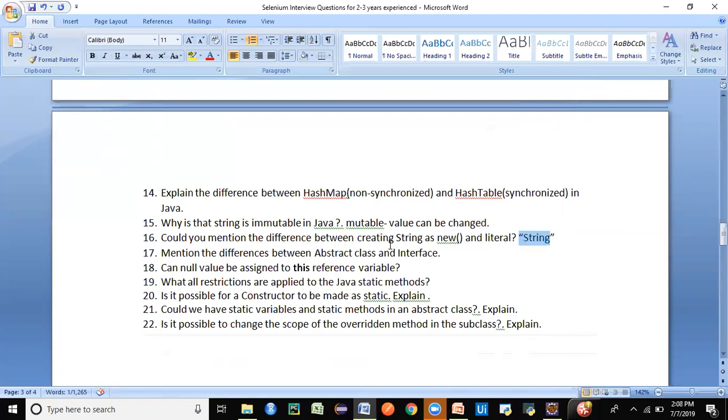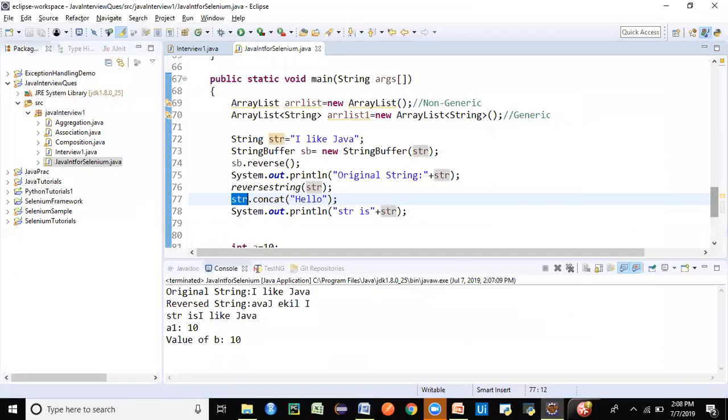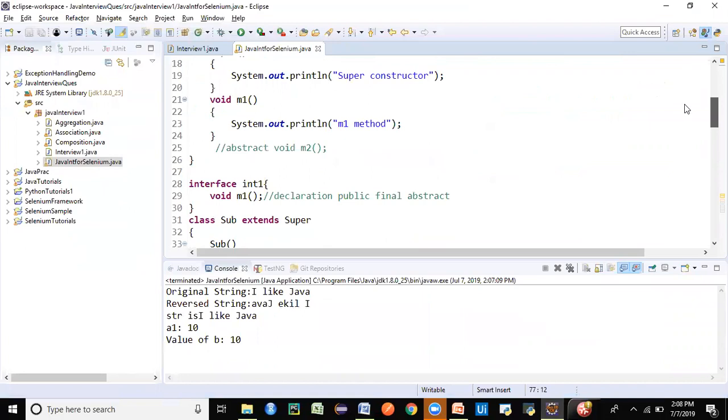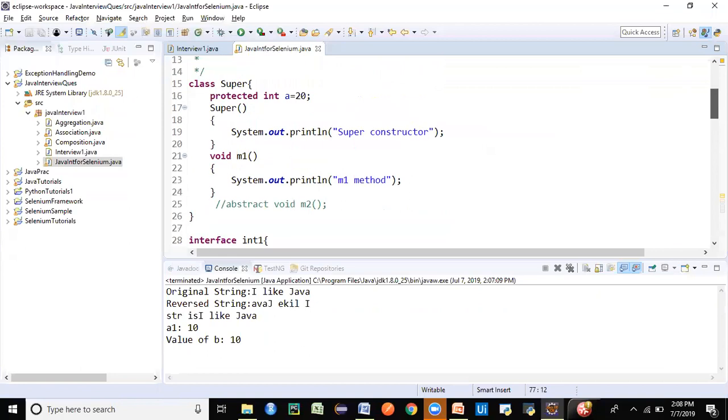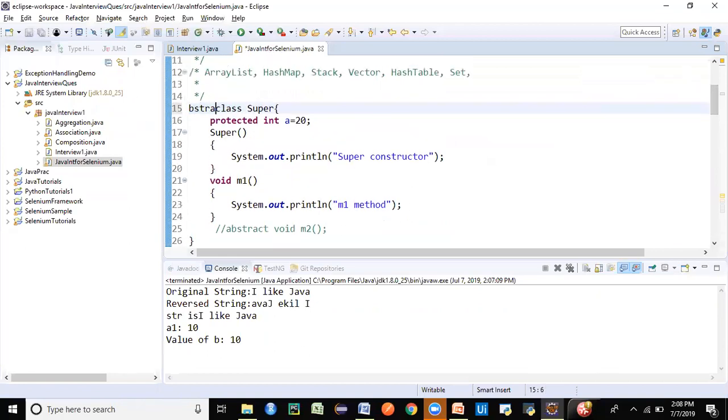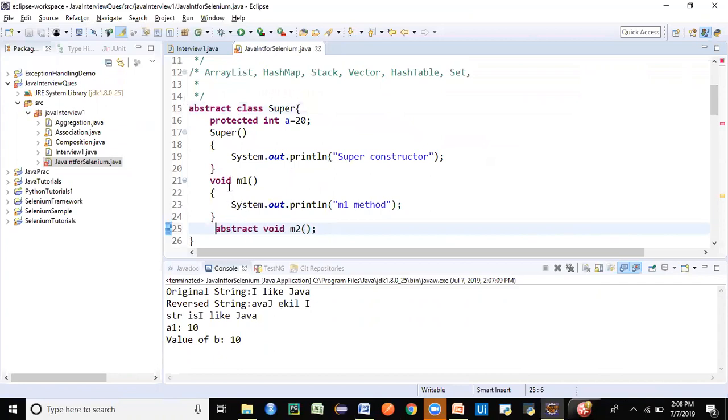Mention the difference between an abstract class and an interface. See, an interface will always have abstract methods for sure. We have already seen in our example here when I showed you. So interface will always have abstract methods. By default, it is public, final, abstract. But if I make this class an abstract class, it can have abstract methods and it can have non-abstract methods also. If you see here, it is an abstract method. It's a collection of abstract as well as non-abstract methods. It can also have a constructor. It can have non-abstract variables. It can have abstract variables.